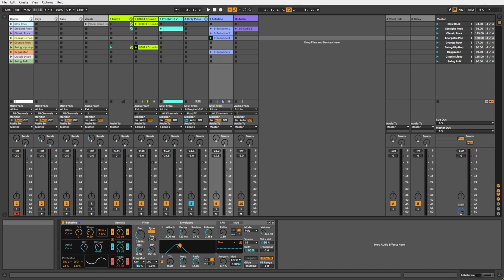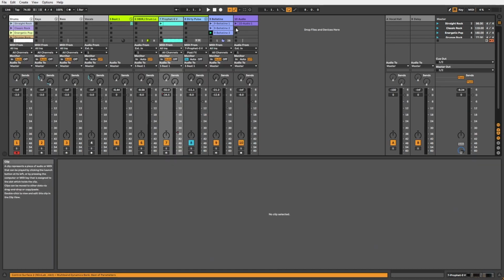Now, in addition to saving the Live set, you can also save default clip settings along with audio samples using the save button in the clip view. This is especially useful if you've made specific warp settings for a clip and want to use it in multiple Live sets. Let me show you what this means.